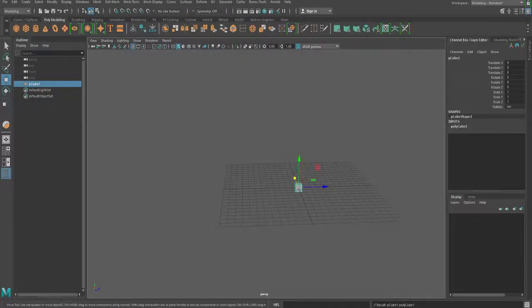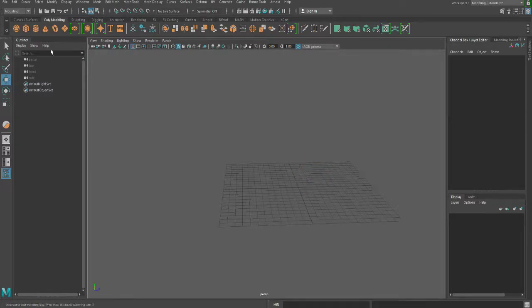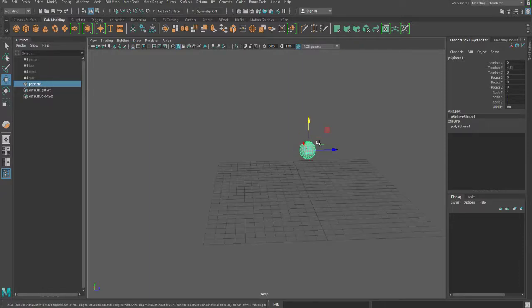In this tutorial, I'm going to show you how to manipulate the primitive shapes to make a model that you want. First thing we're going to do is create a sphere. Let me just delete this. Now we have a sphere. Let's zoom in.